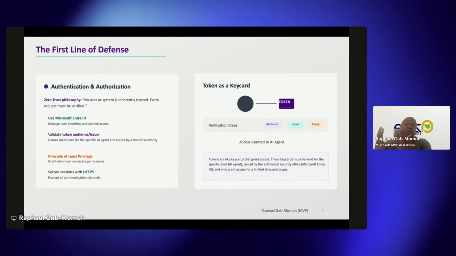So those principles that we know, they have not changed. They still remain the same. It's just that with AI agents in the picture, we need to take extra caution.